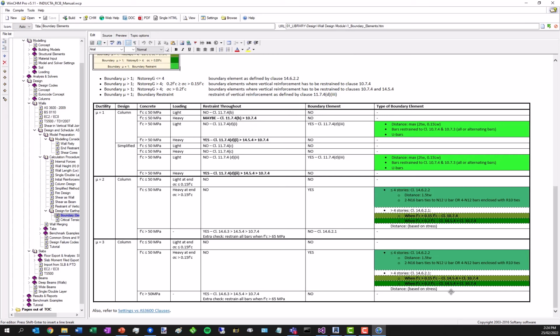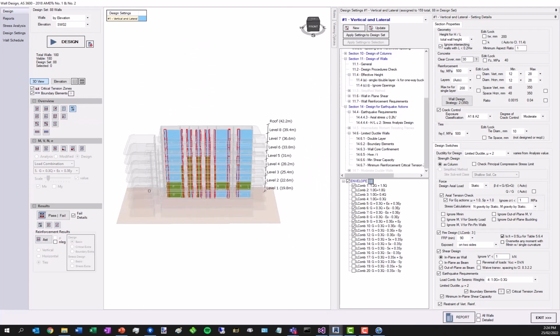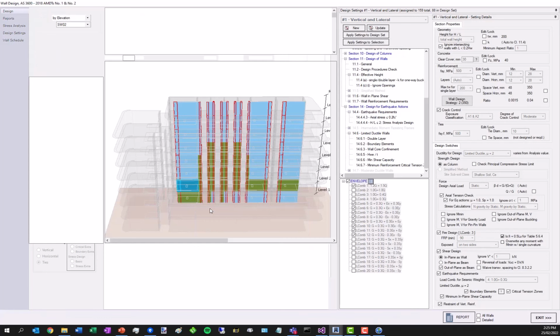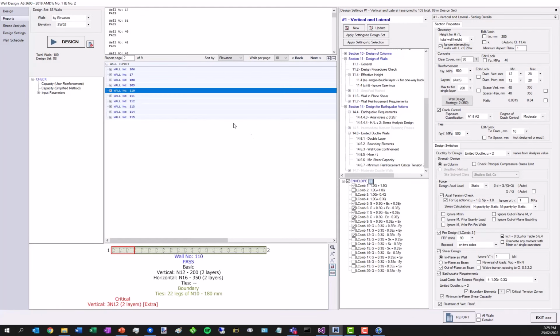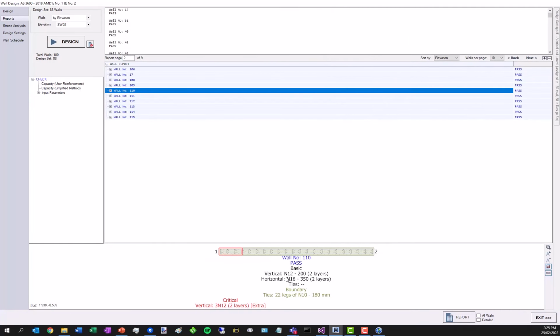This is broadly the calculation procedure the program is following for the boundary elements. And let's select one of them and try to figure out what's happening. So we'll select it, we'll show wall report. If we zoom in to the section, let's collapse this, we don't need this. We see, okay, boundary region across the entire cross section, we need this many ties.